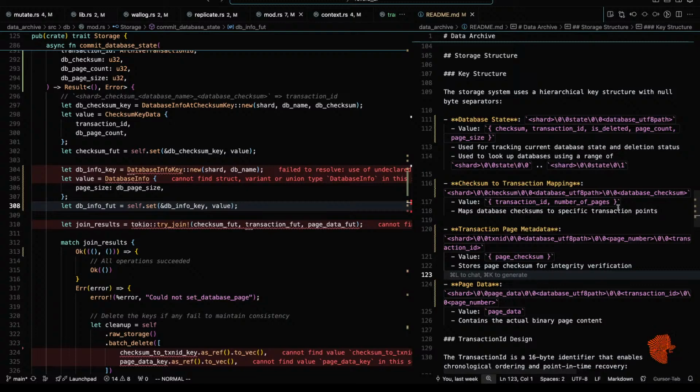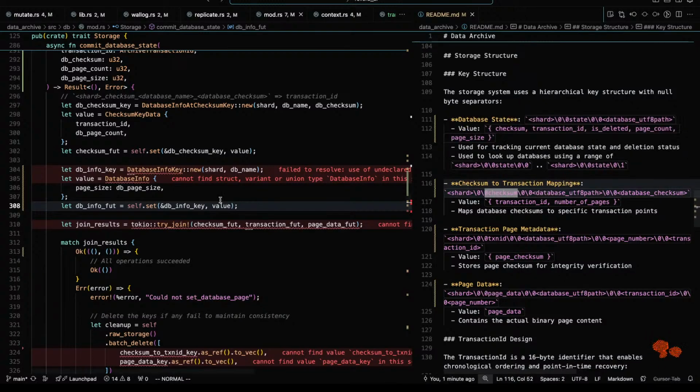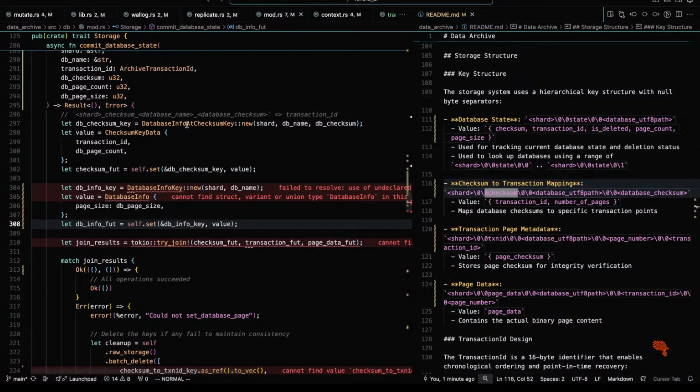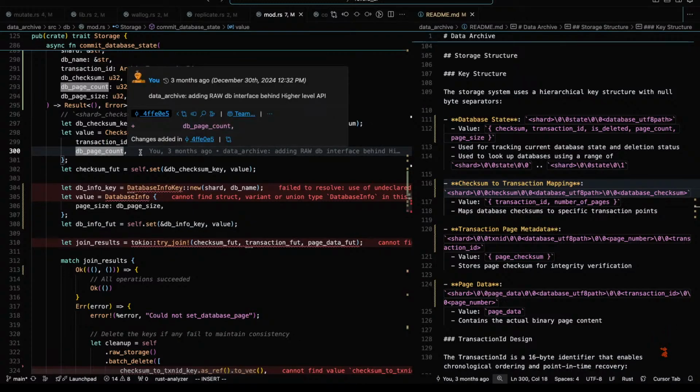The reason that we have to wait to the very end is because we don't know how many pages the database has until this point. So this has to be committed. And then this one. So let's get the checksum, DB checksum info. Okay, we have the transaction ID and number of pages.